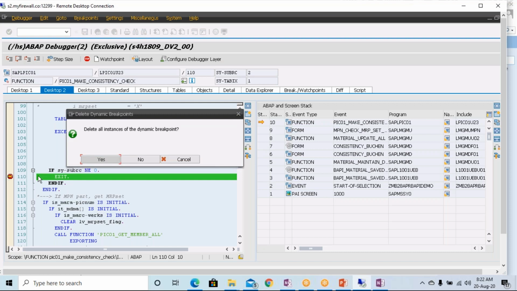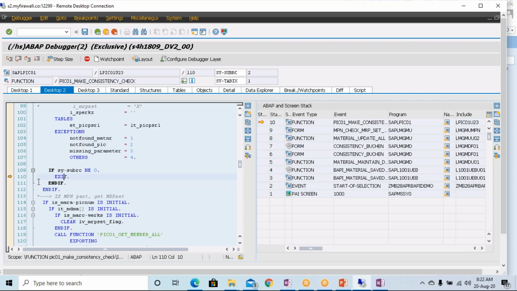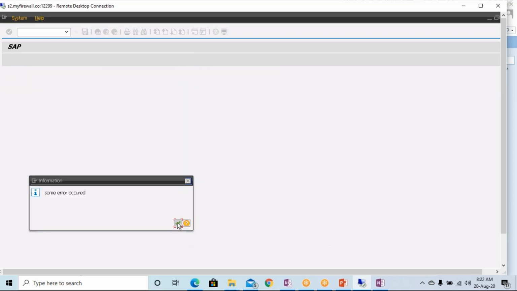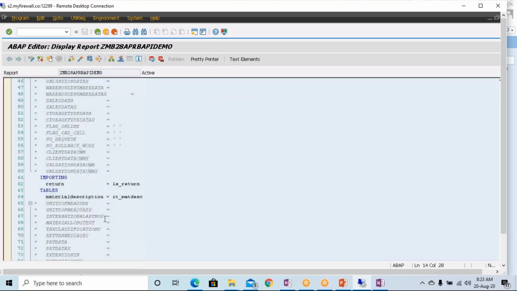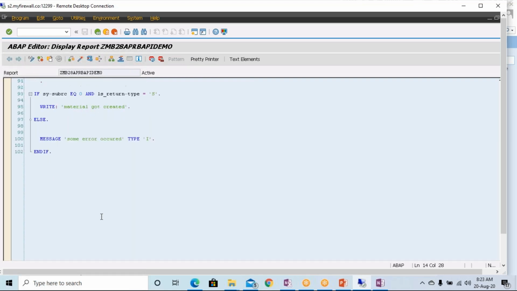The single one will not be able to delete. Either you will have to delete all or none. Okay, so we have seen this particular point. So this is the dynamic breakpoint. The message one is also very important, so I'll just show you.